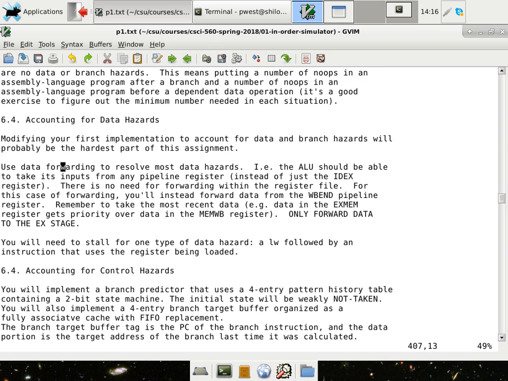Then go in and actually account for the different data hazards. You can use data forwarding to resolve most hazards. We'll go into a lot of these, like the ALU should be able to take its inputs from any pipeline register. But you will need to stall for one type of data hazard: a load word followed by an instruction that uses that register being loaded, because it hasn't gotten back from memory yet. So you still need to implement at least one stall. No, only a load word followed by an instruction that requires what's being loaded. That's the only time you stall. Because if it's a load word, then some other instruction, and then an instruction that uses that load word, you're okay because you have that one cycle delay.